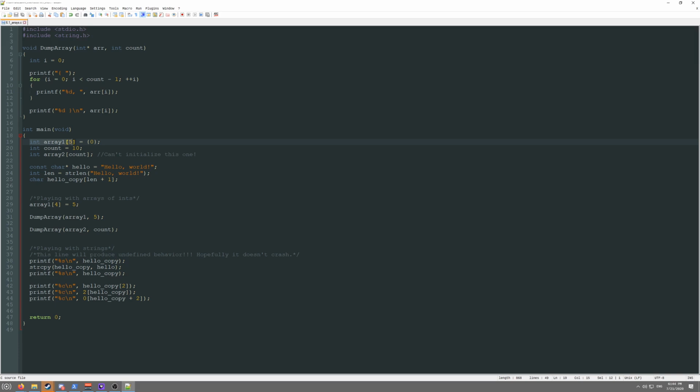Array 1 is an array of 5 ints that I set all to 0. I do that by setting the first element to 0 and letting the C compiler do what it does and assume that because I didn't list all the rest of them, 0 is fine. I have a size here, and so I have array 2 be an array of count ints, and I can define count as any integer.